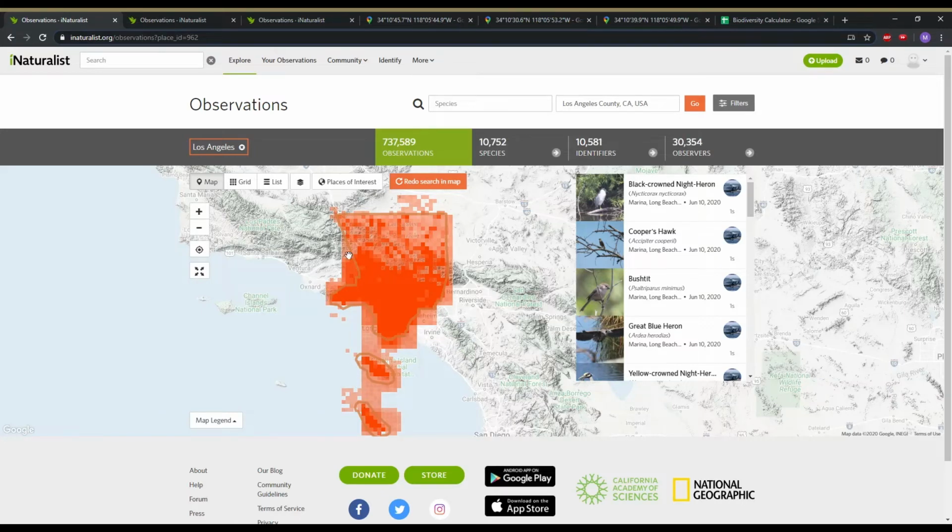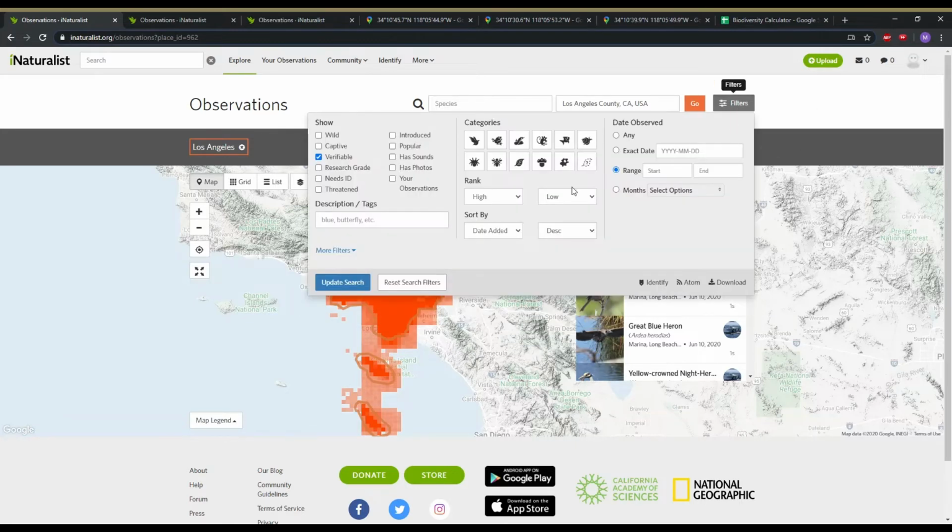So once you've got your area selected, for this example, I'm just going to be using the county data. So you can go in here to filters, and here you can see you've got a bunch of different categories and filters that you can use.